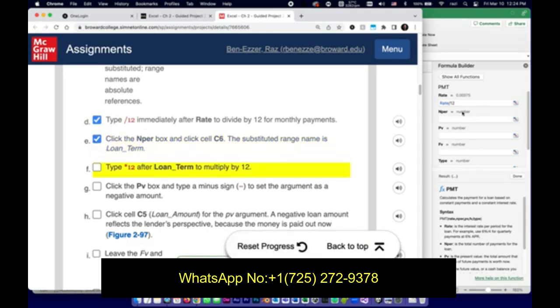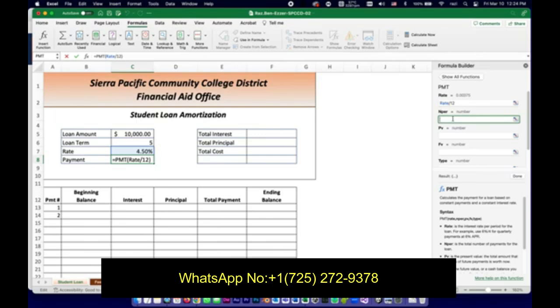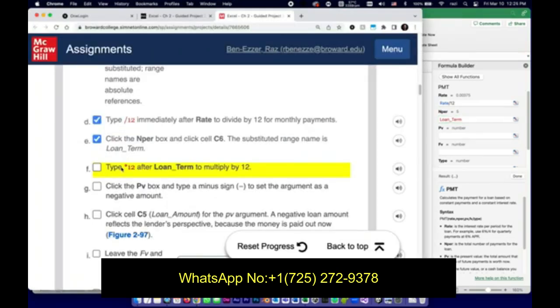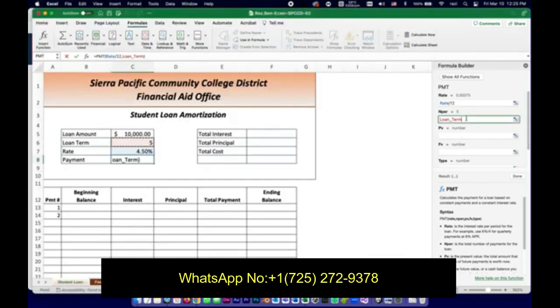NPR. Now, C6 is the loan term, but it's in years. So in order to get the number of months, because you're paying your loan every month, it's telling you to do times 12. Why? Because there's 12 months in a year. So loan term times, which is the asterisk, 12. And look at how while I fill out those boxes, it's starting to fill up these boxes, which I could have typed myself, but this is like a helper.